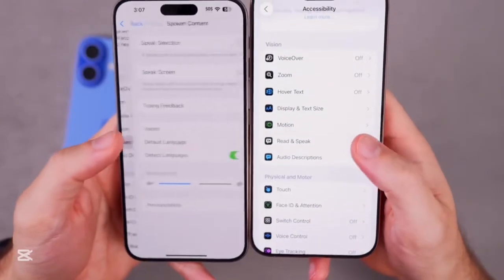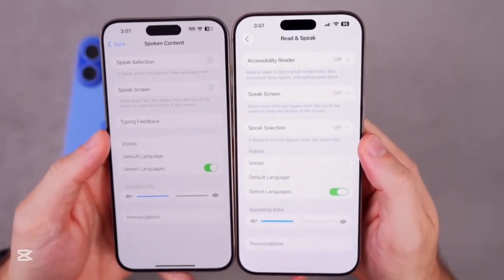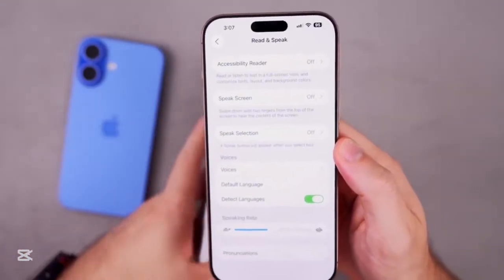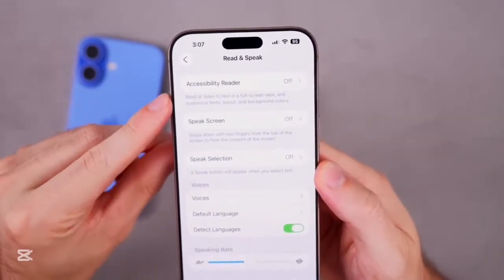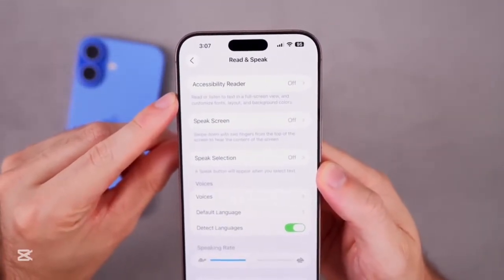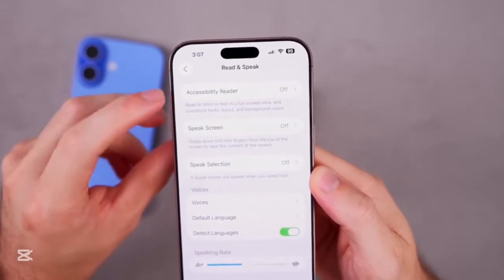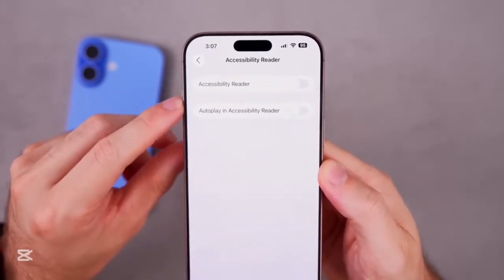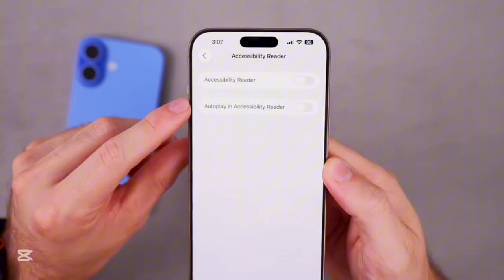Also, spoken content is now read and speak. And we do also have a new option in here for accessibility reader. And you can see it says read or listen to text in a full screen view and customize fonts, layout, and background color. So you now have that option. You can also autoplay in Accessibility Reader.